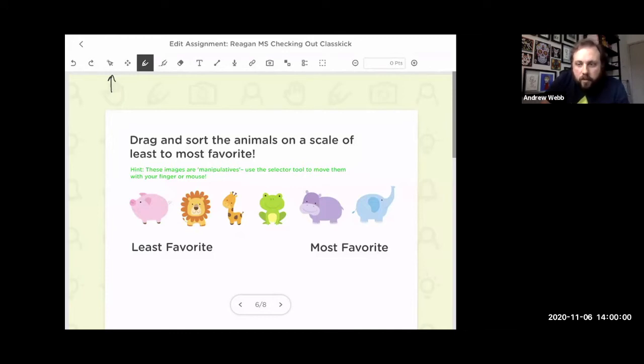Looks like Goffinette's favorite is pig. Miss Rodriguez likes elephants the best. Tigert's a giraffe person. Yeah, of course.